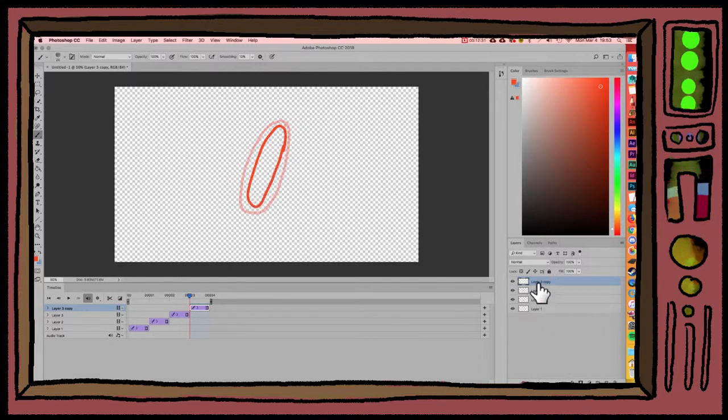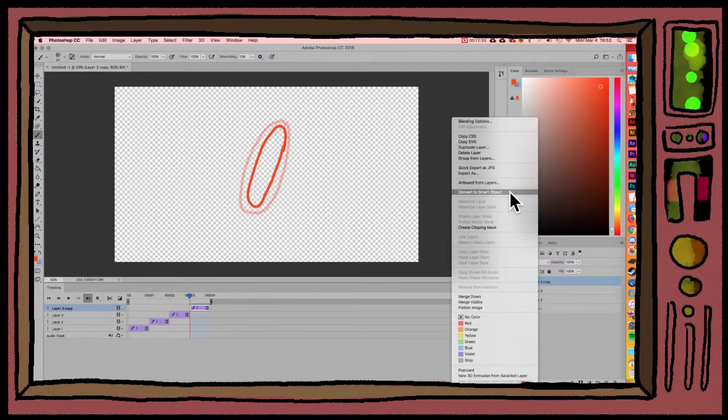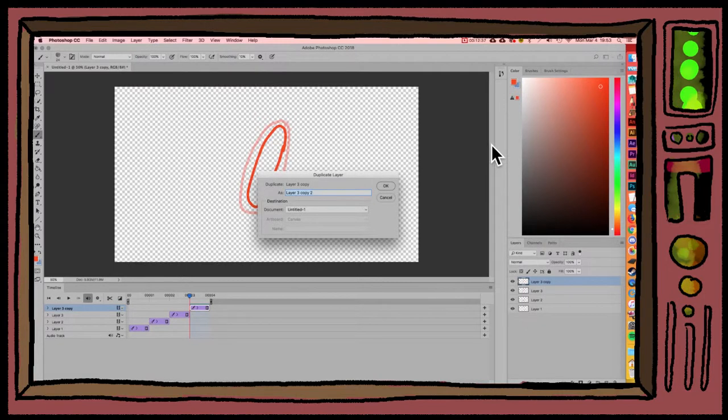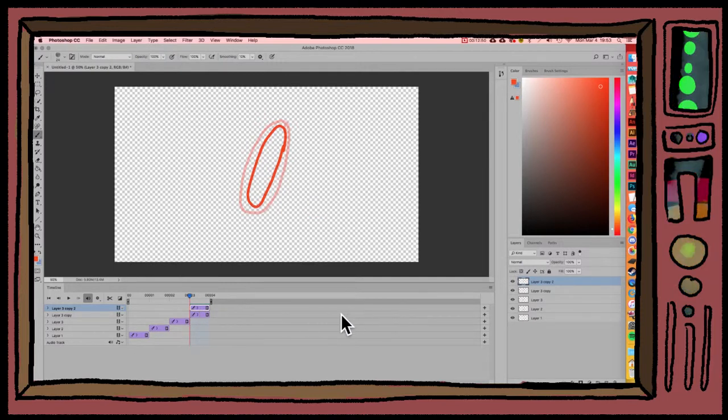You can also right click on a layer and you can duplicate it. When you do that though, just so you know, you do get this dialog box that pops up first, which allows you to rename it and things like that. So you have to click OK. And it does the same thing, it's just that one extra step. So then I drag that out.